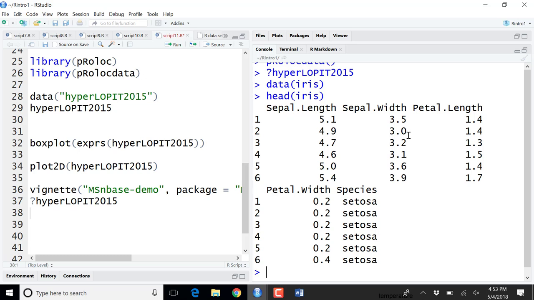So this is the structure of an MSnSet. To extract this part, we use exprs. exprs comes from MSnbase. Actually, it comes from another package that MSnbase uses because they are meant to work together, called Biobase. If you want to extract this part, you would use fData. If you wanted to use this part, you would use pData.